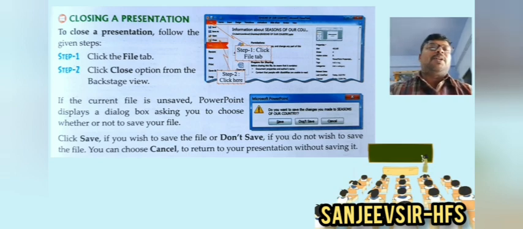If you click the Save button, it will ask for a file name, so you have to specify the file name, and it will be saved. If you don't want to save the file, choose the Don't Save button and your file will not be saved. If you cancel, this dialog box will disappear and you will come back to the presentation to work again.